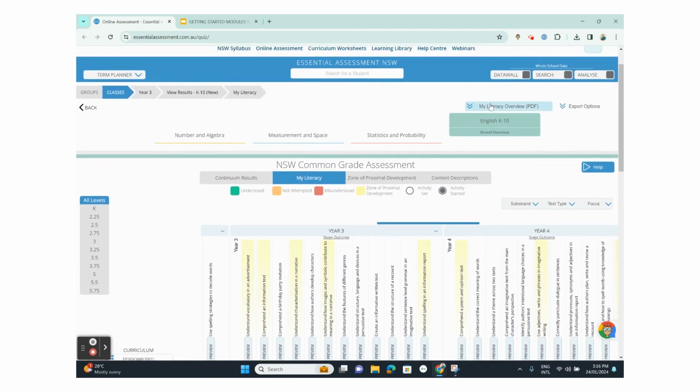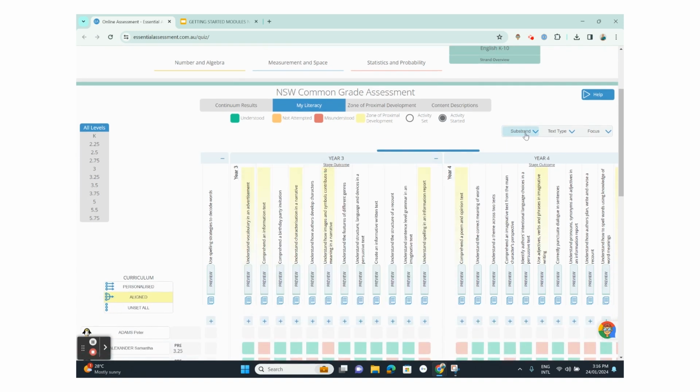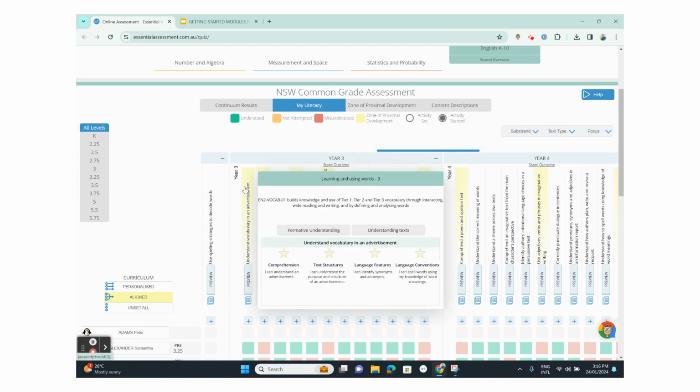Up the top of our My Literacy screen, you'll be able to download a My Literacy overview. This document will show you what are the texts available, including keywords and the purpose of the text. So this is well worth downloading so that we know what is behind each of these previews for each of the texts written to marry to the outcome. You can also filter via the substrand, text type, and focus.